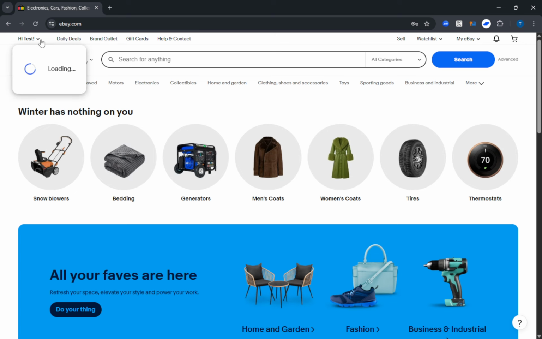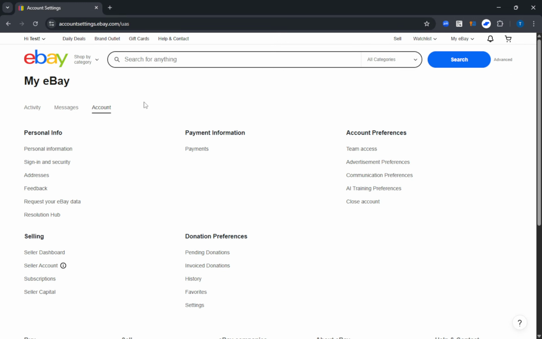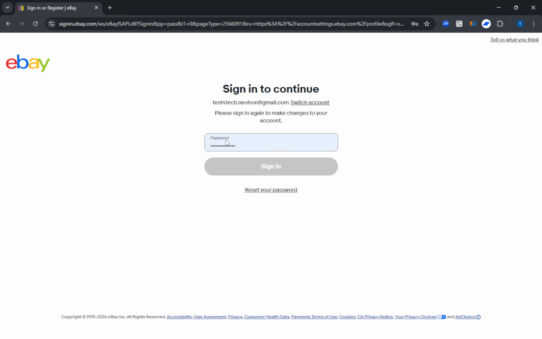Once you're in, head to your account settings. At the top of the page, click your name. In the menu that opens, choose Account Settings or My eBay. Then look for the My Account section and select Personal Information. This is where eBay keeps your profile details, including your username, also called your user ID.